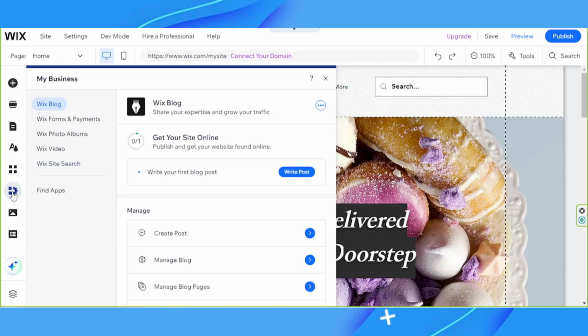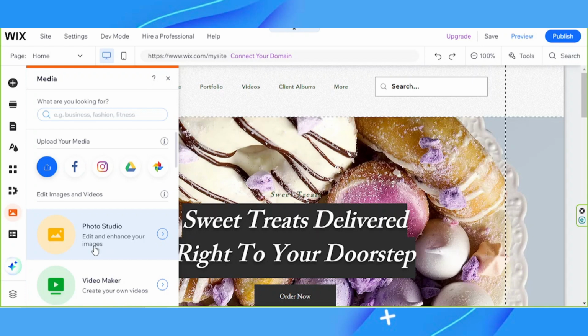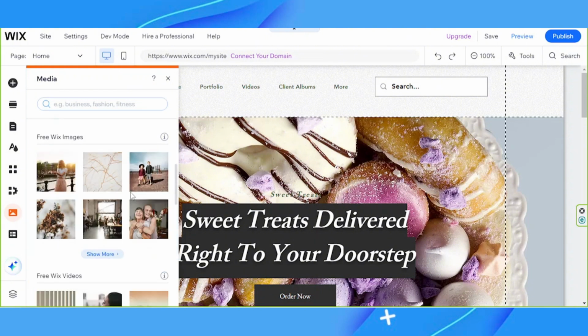Next, we have Media. So of course, this is where you can upload your media. And if you want to connect your socials also so that you can directly import your photos or images or media files from there to Wix, you can do that as well. So just choose an option right over here. They also have a photo studio where you can edit and enhance your images. They also have a video maker where you can create your own videos. And if you don't have any of those, no worries. Wix has, just like I said earlier, a library of free images and videos that you can use. So go ahead and try them out.